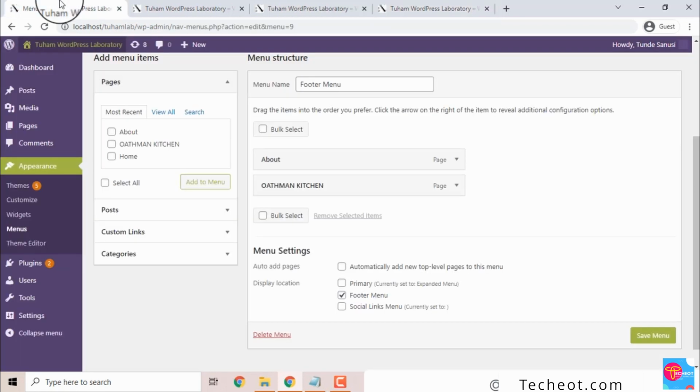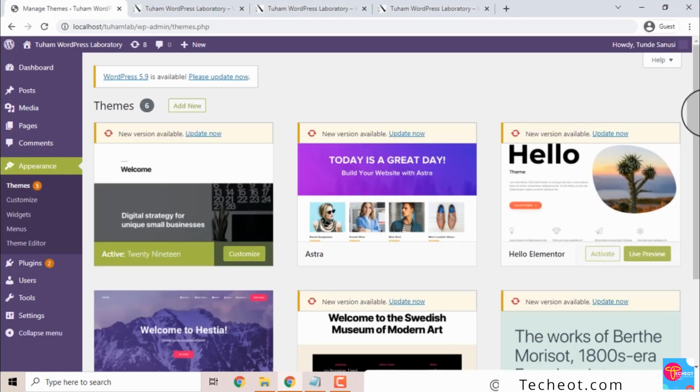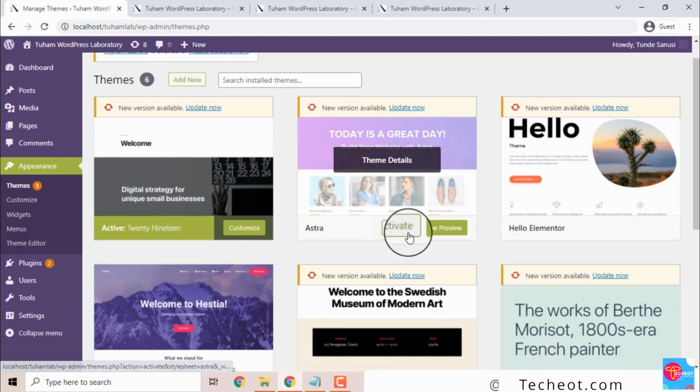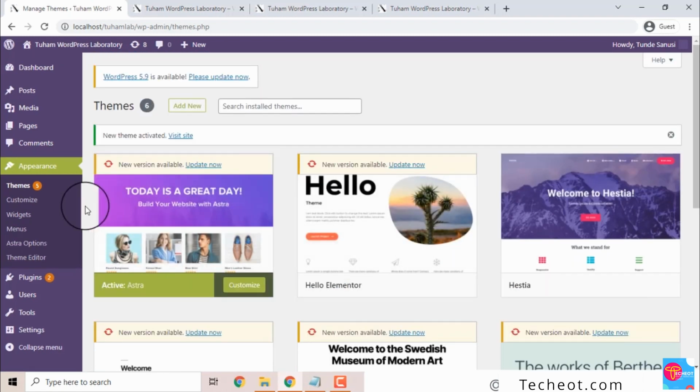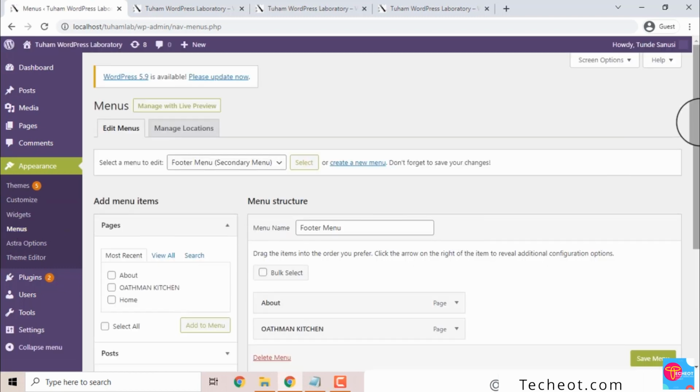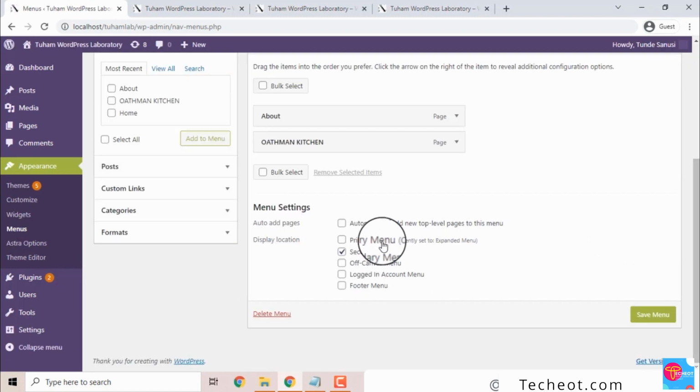So it actually depends on the theme that you are going to use. If you use another theme, the way it shows is also quite different. If I activate the abstract theme and go to the menu section, the locations for the abstract theme are also quite different. We have primary menu, secondary menu, off canvas, login, footer menus, and the likes.